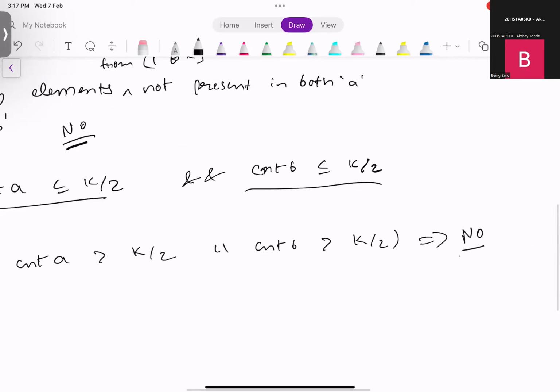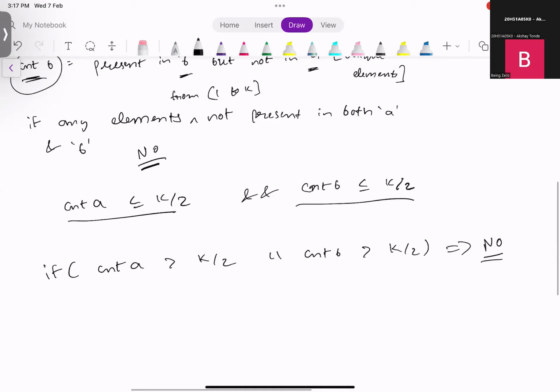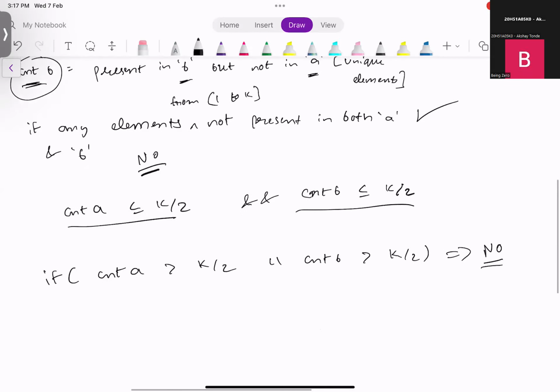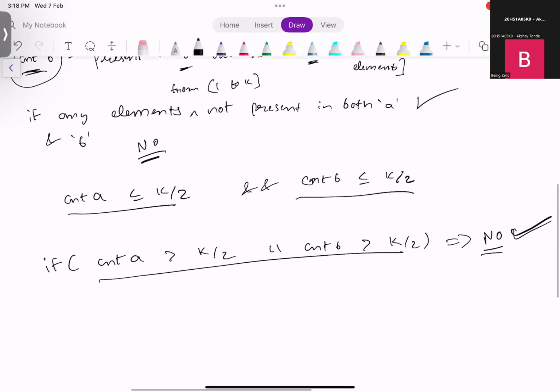Okay, right? So if you have checked this condition, and this condition, then in all the other cases, the answer will be yes. Because in all the other cases, we have all the elements from A and B, and this condition ensures that the test case is not demanding us to include more than k by 2 elements from a particular array, right? So these both conditions checked, we will get our answer, right?